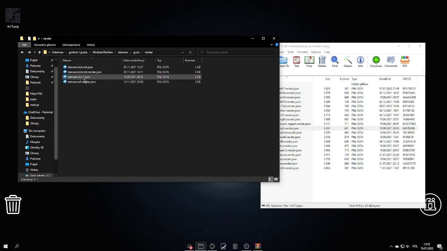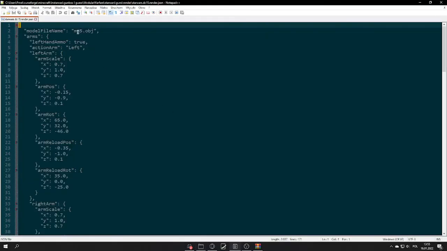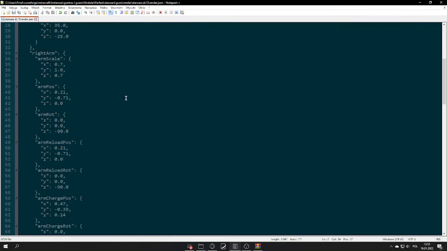Oh, forgot to add the render part. That is also very important. Render. There we go. Open it in Notepad. And that's the thing you need to change as well. I forgot to do that. So it's going to be Star Wars DC15 for me. For you, it's going to be something different.